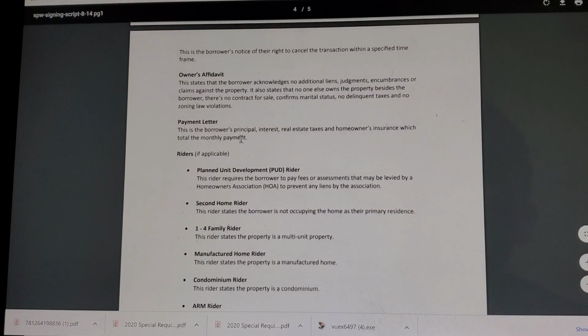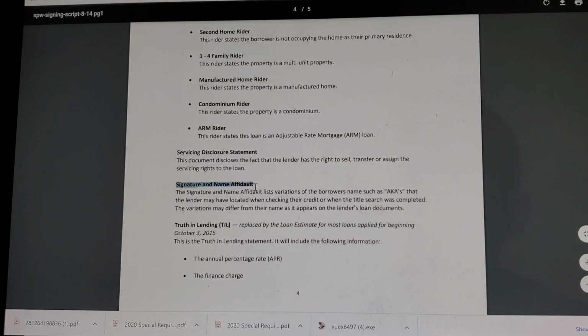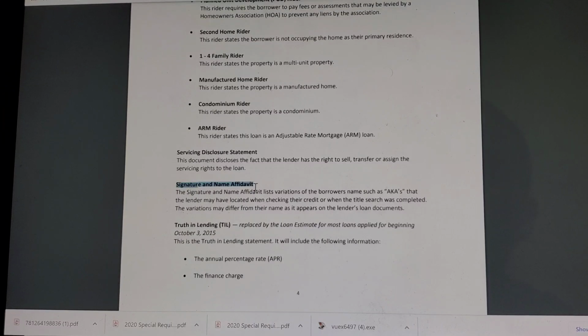Signature affidavit, aka statement. So signature, let's go back to this one. I like this setup better. So let's see if they have signature affidavit. Yes, signature name affidavit. That's the next one. So I'll just put SIG. Okay, let's see what it said.